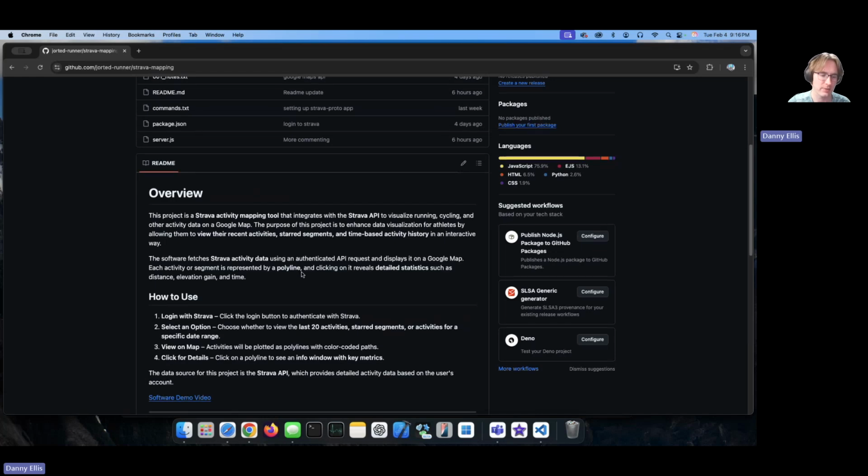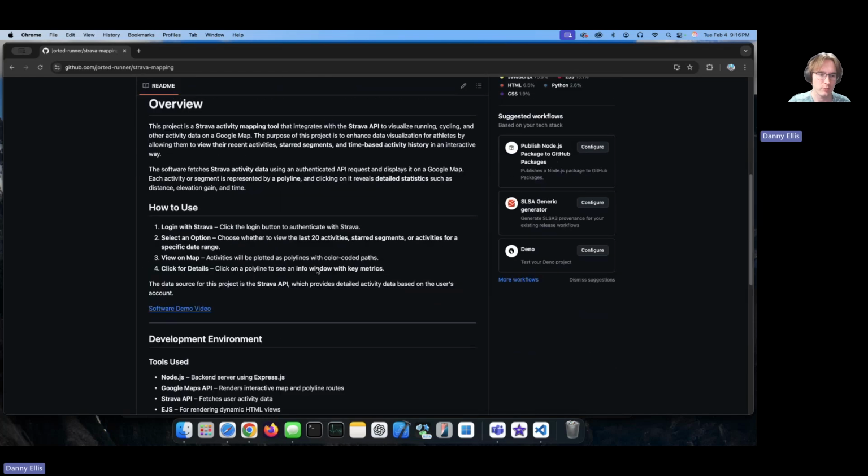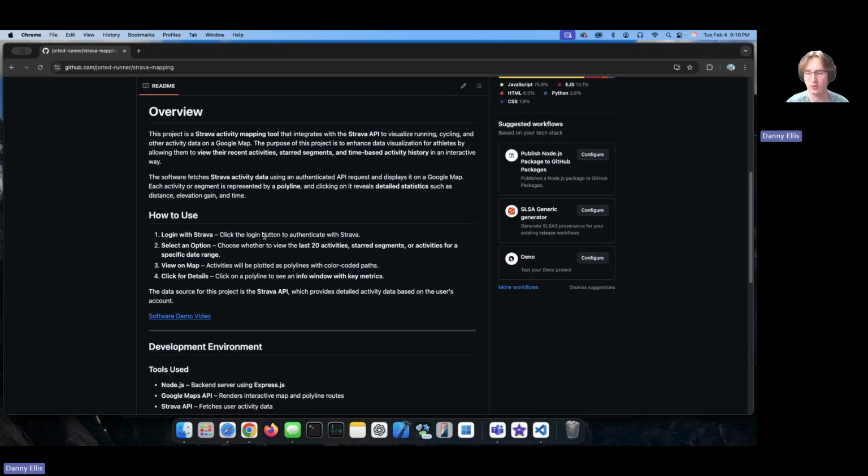gain, and time. So how to use it: when the server's running, you just go to the URL, you log in with Strava, and authenticate with Strava. You'll then select an option from view last 20 activities, starred segments, or activities for a specified date range. You'll then be able to view them on the map and click on each one for more details.